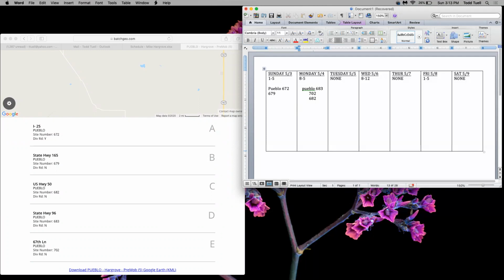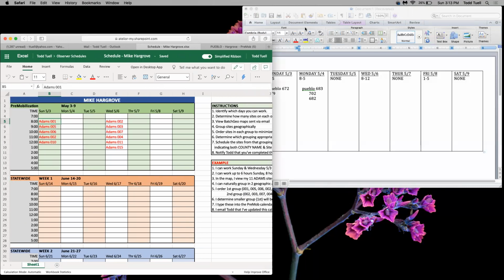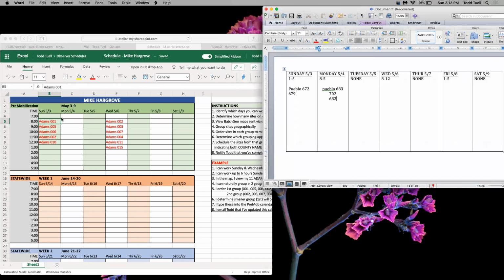Well, once I've done that, now I'm prepared for my pre-mobilization calendar specifically for Pueblo. I've left these other two dates and the afternoon on Monday to do other counties if I have additional sites. So I'm coming in here now to that site. Each of these is overwritable and they're only there as samples. So do overwrite those with your sites.